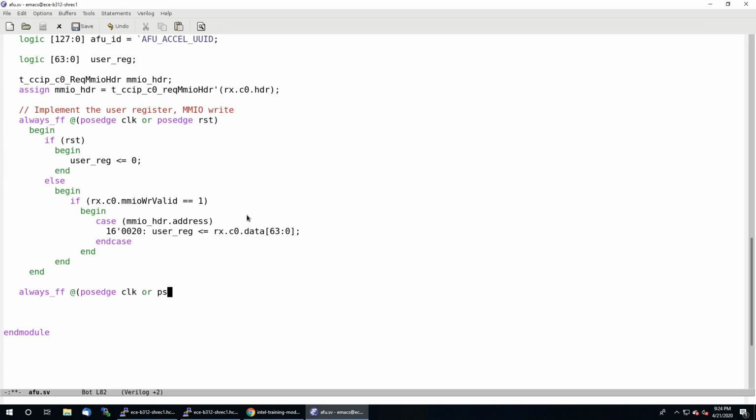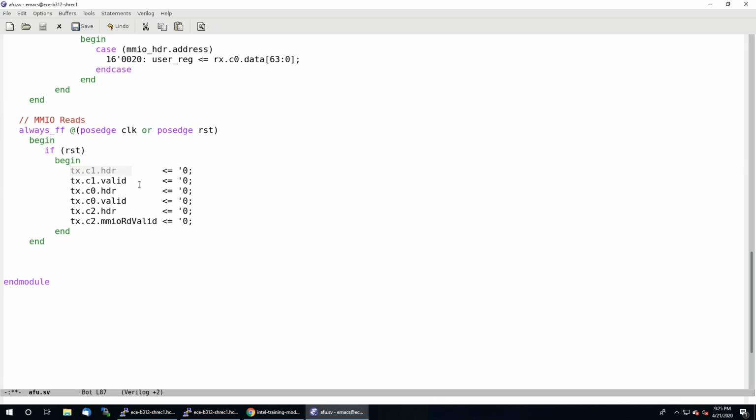So again, we want this to be triggered by the positive edge of the clock or the reset. If we are resetting the circuit, there's a few things we have to do here that are different than what we did on the MMIO write. There's basic information on the transmit port that we have to provide that specifies whether or not we're responding to a request. In fact, I'm just going to copy and paste some of this from the solution to save some time. These signals here are responsible for responding to a request. And so on reset, I'm just going to set them all to 0 so that as soon as we reset the circuit, we're not accidentally responding to a request.